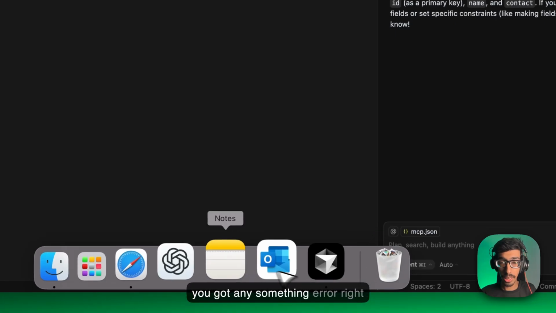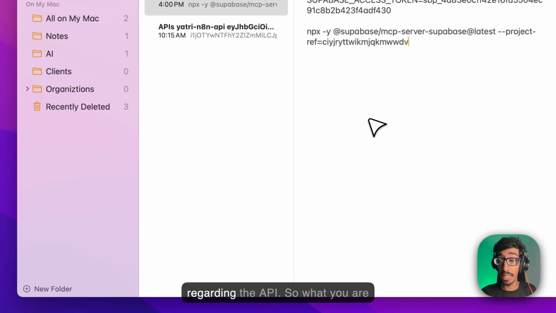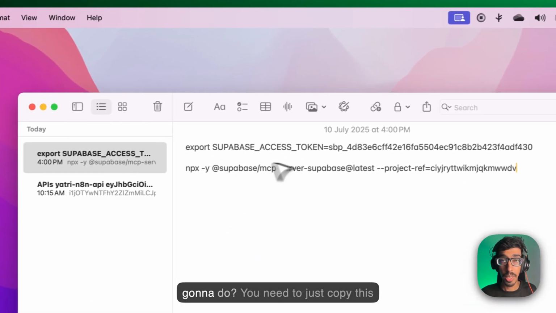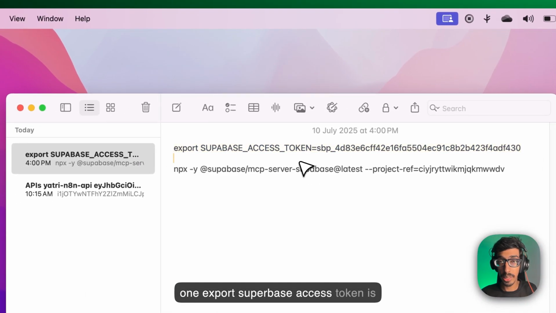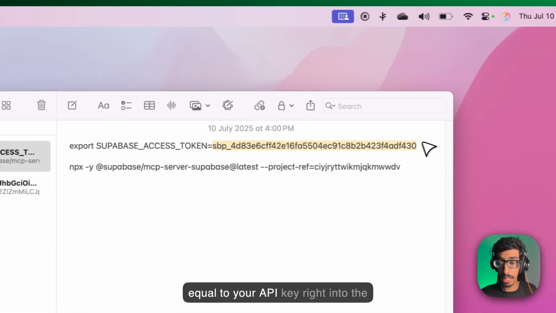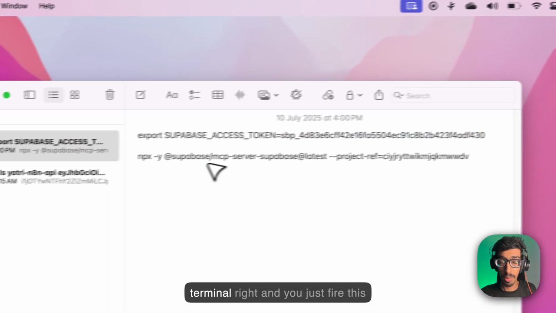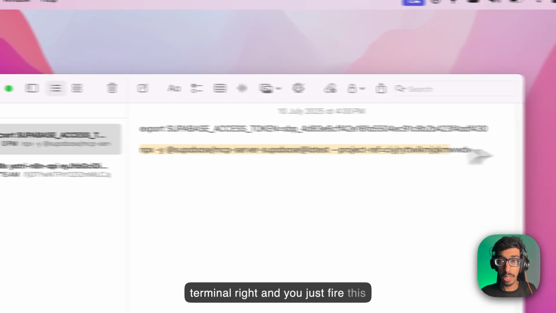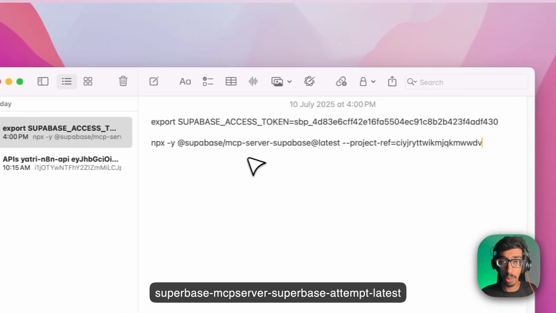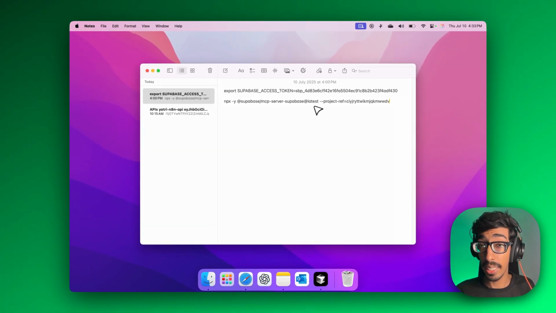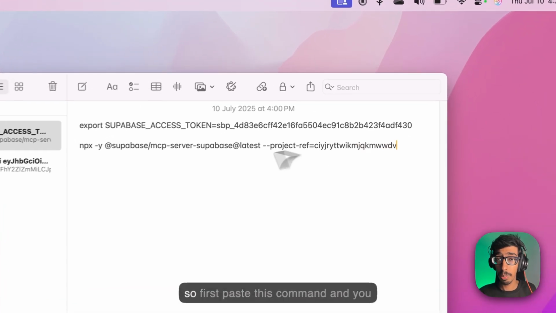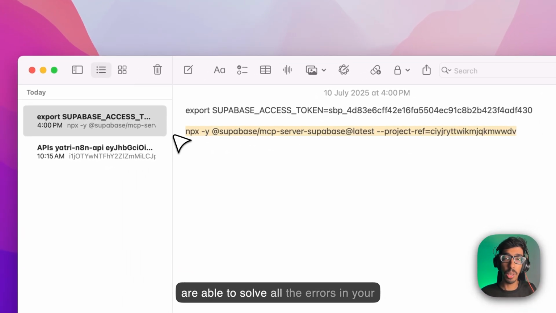Now let's say you get some error regarding the API. What are you going to do? Copy this one: export SUPABASE_ACCESS_TOKEN equals your API key, into the terminal. Then fire this command: npx -y @supabase/mcp-server-supabase@latest. Just paste this command and you are able to solve all the errors in accessing this MCP server.